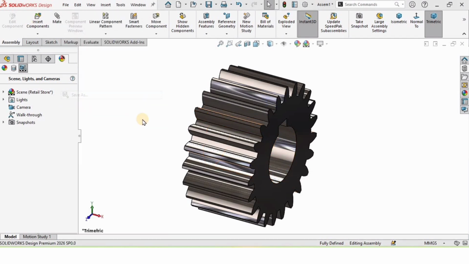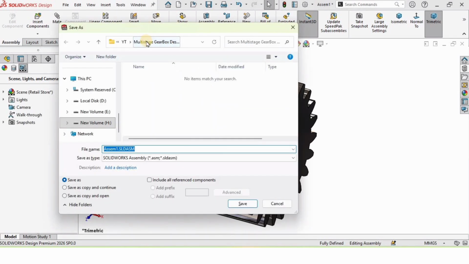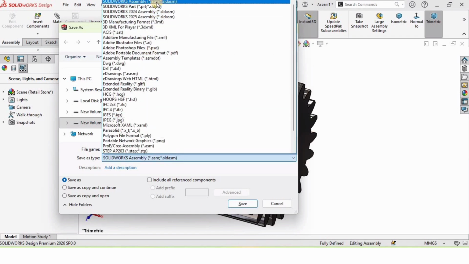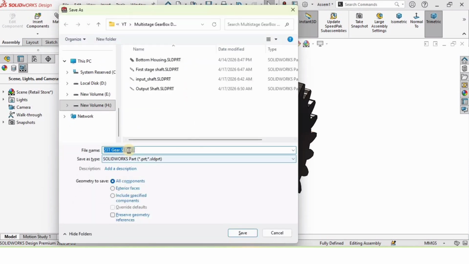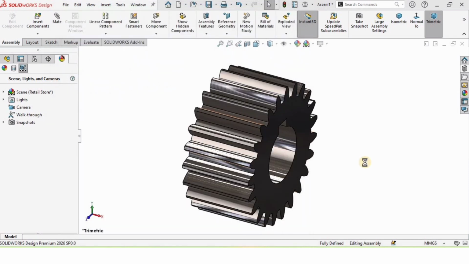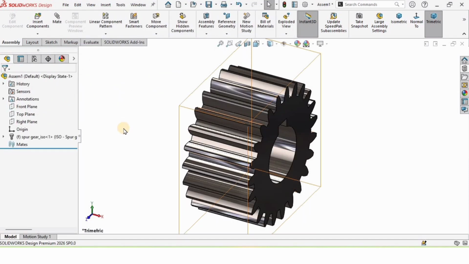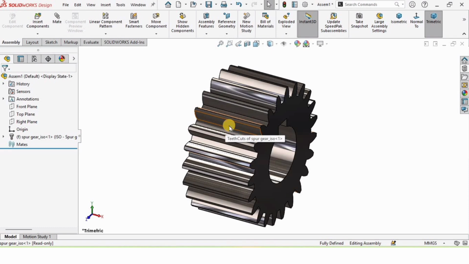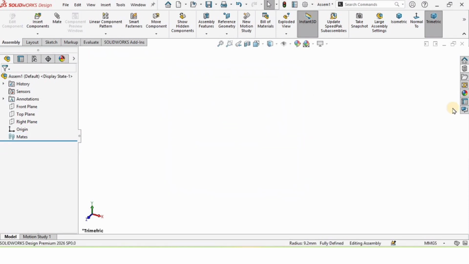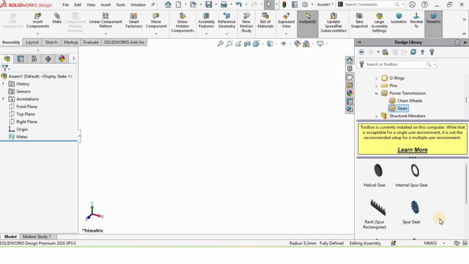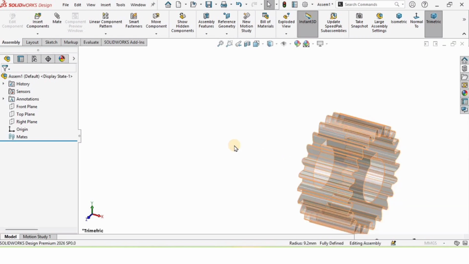Now go to file, click on save as, and then inside of the multi-stage gearbox folder name this as 23T gear, which means it has 23 teeth, and save this as SolidWorks part file. As you can see from here, SolidWorks part file. We are not going to save this as assembly file. Click on the save button, then I will select this gear and click on the delete button, then click on enter or yes button.